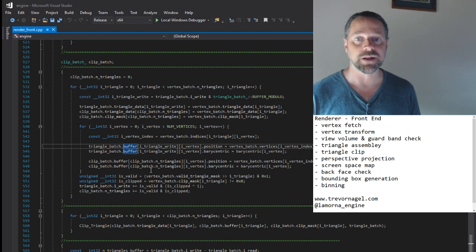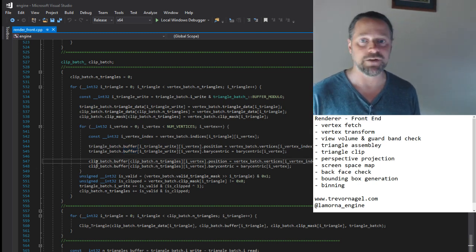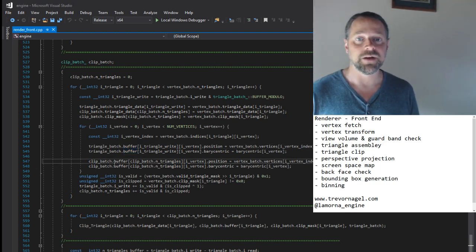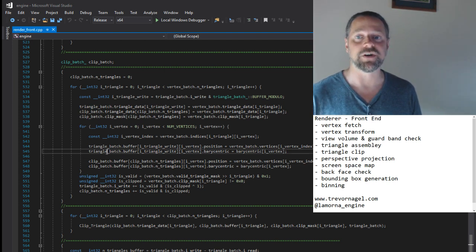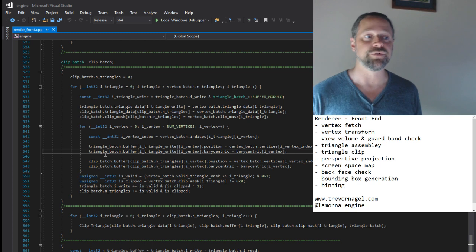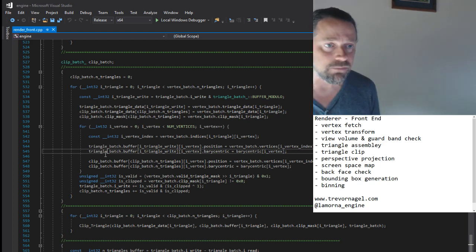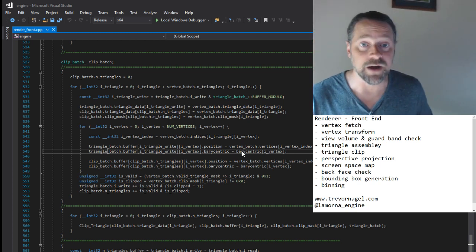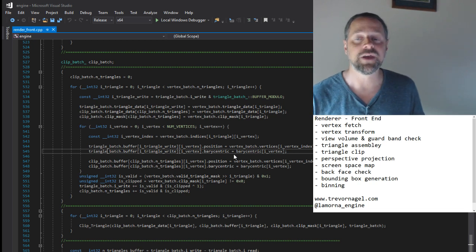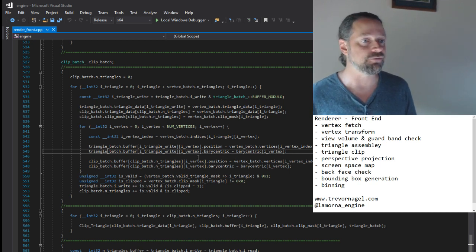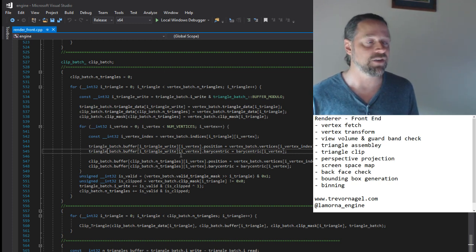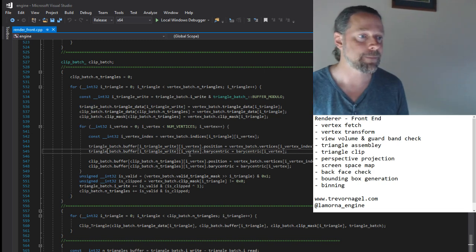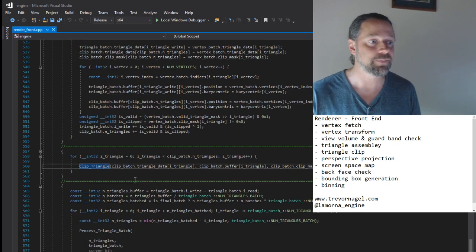Triangles requiring clipping are written to this clip batch structure. Triangles not requiring clipping are written into the triangle batch structure, and those lying outside the view volume are discarded. Barycentric coordinates are assigned to the vertices at this point and will accompany the triangle data through the rest of the pipeline. The barycentric coordinates are used in the back end of the renderer for shading and must be clipped and projected. So now clipping proceeds.